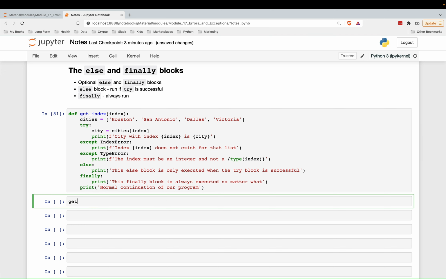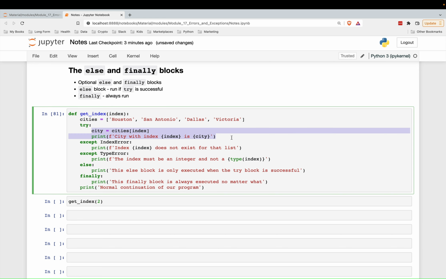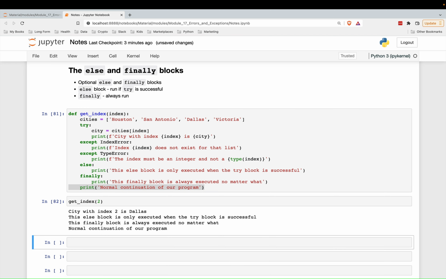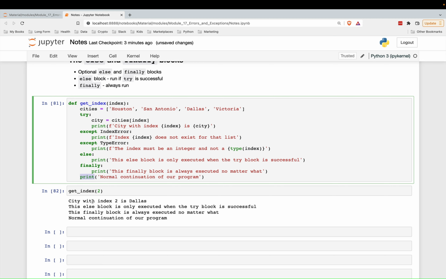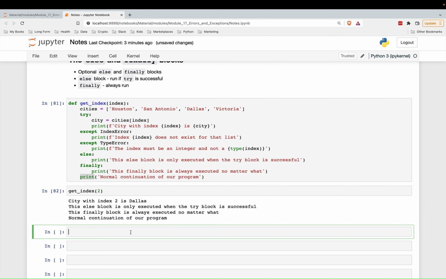All right, so let's call our function called getIndex. Let's go ahead and pass it a good index. So the try will be successful. So it'll run both these lines of code. It'll jump down here to else. It'll also do finally, and it'll do normal execution. So it'll do four things. Again, that's the try, the else, the finally, and the normal continuation. So that's what it's done over here.